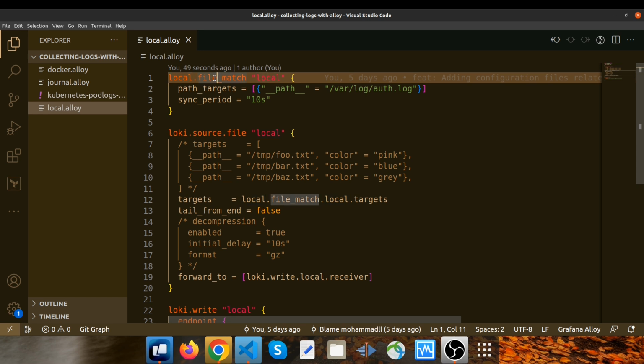This component is responsible for discovering files on your local file system through the path_targets parameter. Using this parameter, you can specify the path you want to discover. For example, here, I'm going to discover a single file called var/log.